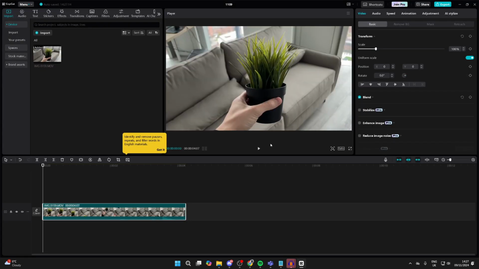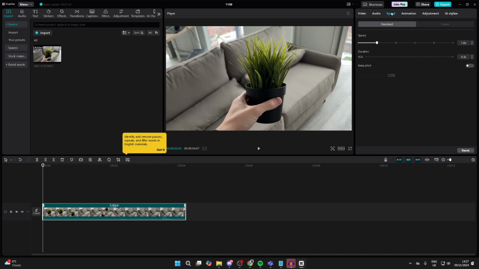Here it is. Now what we can do is make the entire video slow-mo or just part of it. Make sure you've got the clip selected and go to the top right. There you'll see the option for speed.